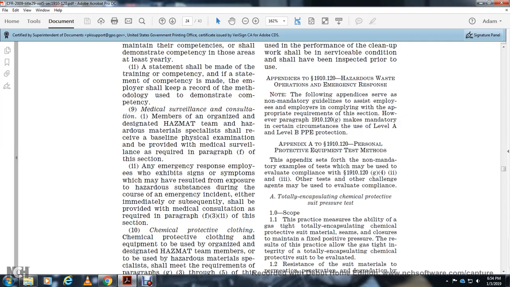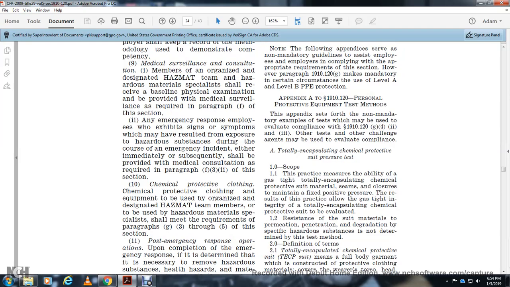Scope. This practice measures the ability of a gas-tight total encapsulating chemical protective suit material, seams, and closures to maintain a fixed positive pressure. The results of this practice allow the gas-tight integrity of the total encapsulating chemical protective suit to be evaluated. Resistance of the suit material to permeation, penetration, and degradation, and the service life of the suit, are not determined by this test method.